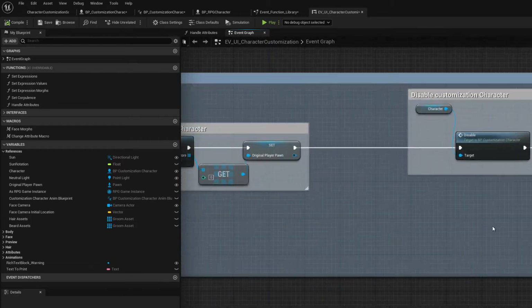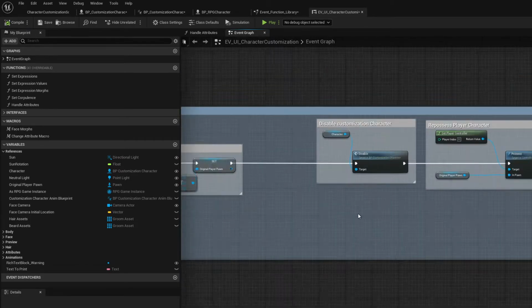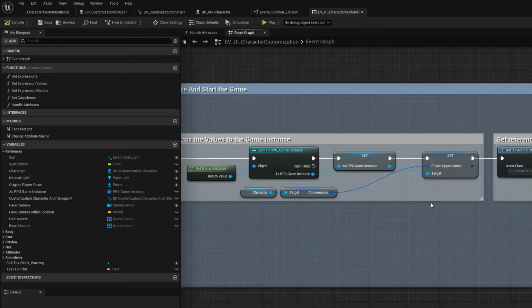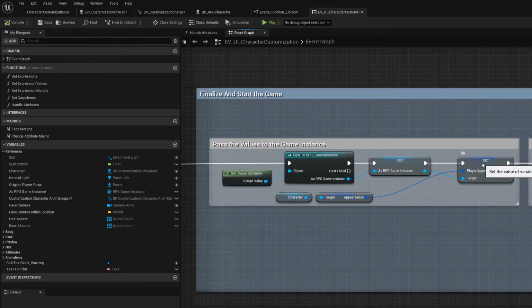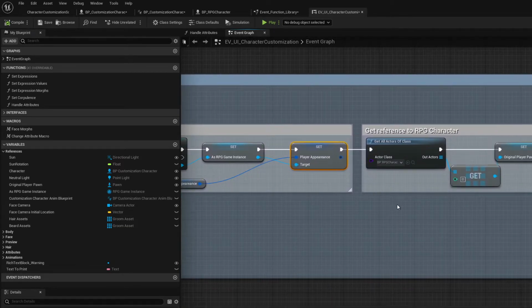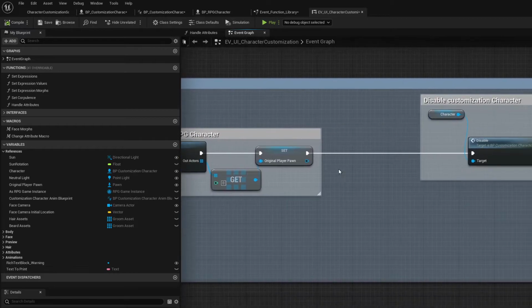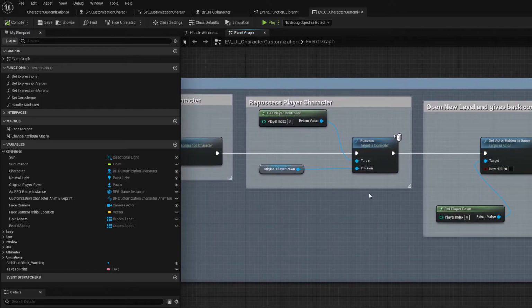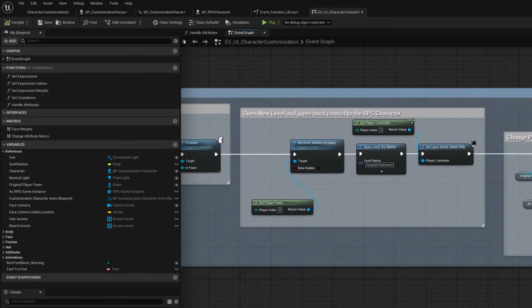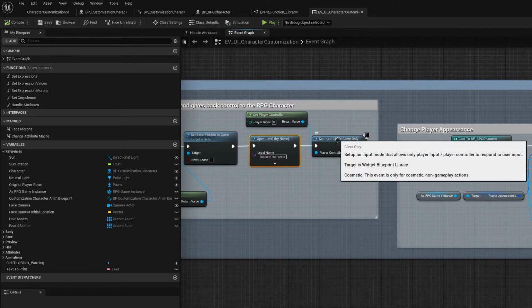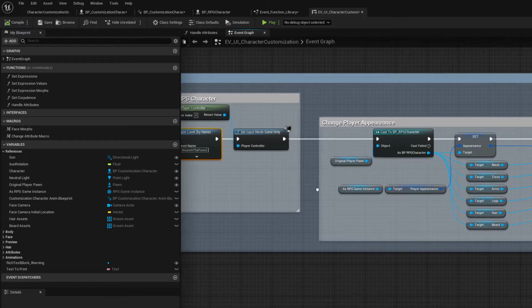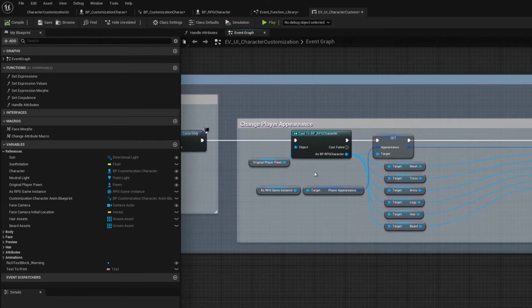So you grab that data and you plug it into, what is it? Yeah, there you go. And you plug it into the game instance. Now you have all of that data that your player wants stored. And all you need to do is reapply it once you load the new map. Let's open the new level. So I open the house in the forest level. And then, there we go. I change the player appearance.